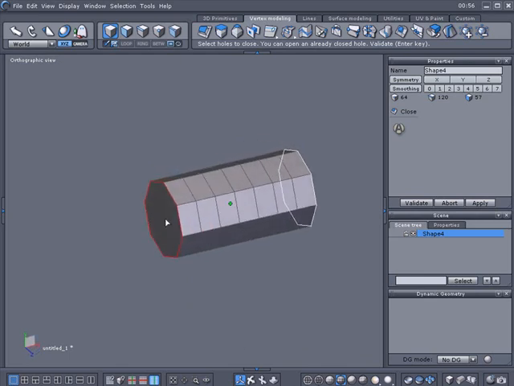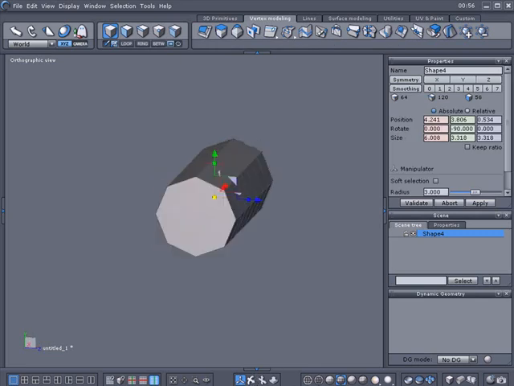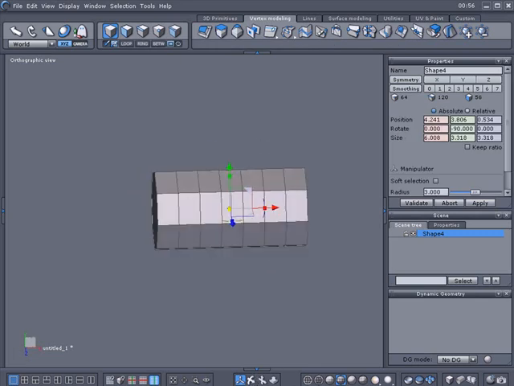For some reason, I didn't. If I want to ungap that, I'll just click it again. And I can also close all by pressing here. As you can see, you close the top and the bottom.